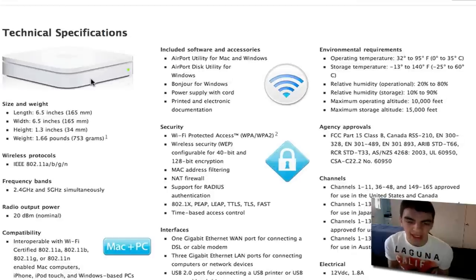And you can get a Time Capsule, which also has the built-in AirPort Extreme inside, and it already is a wireless hard drive for you. So that is also an option.